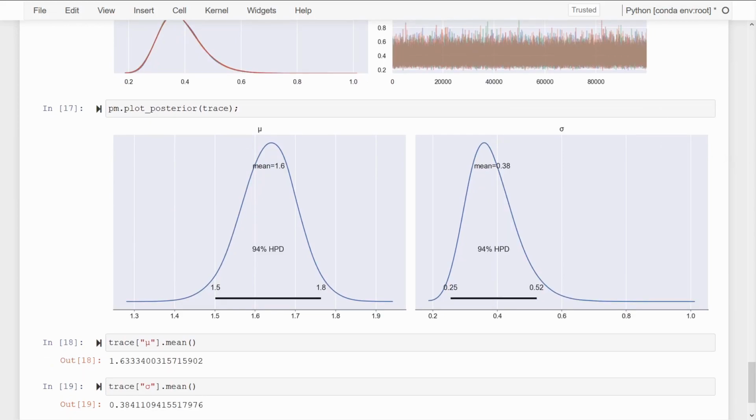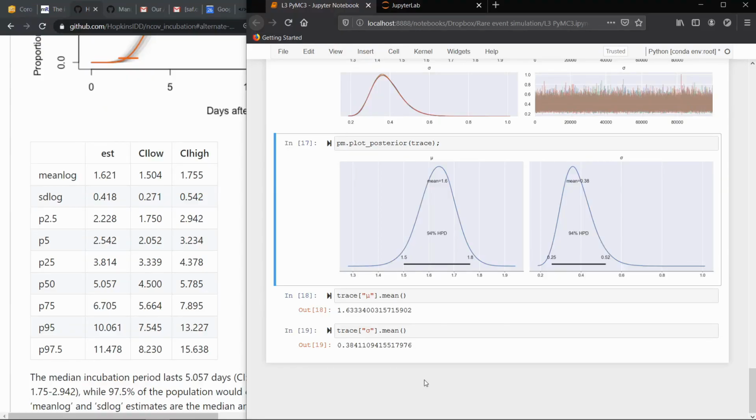We can see that we're now getting almost exactly the same results as the original authors in their paper. The mean parameter is between 1.5 and 1.8, and the sigma parameter is between 0.25 and 0.52.